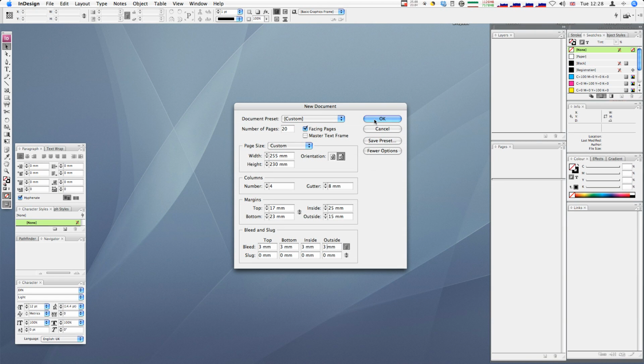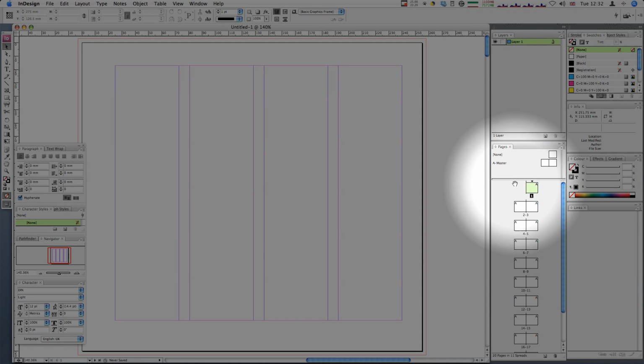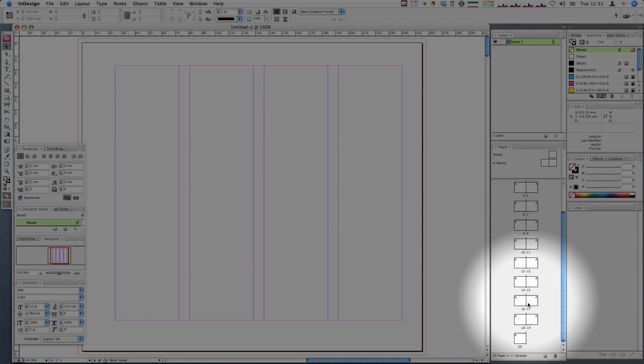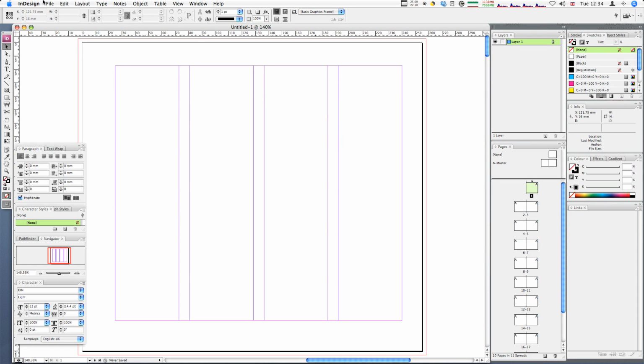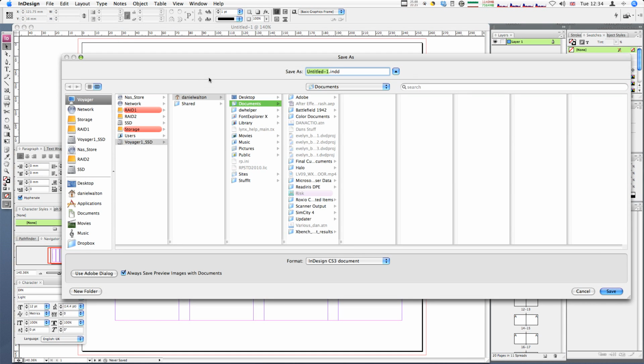Okay, so we're pretty much ready to hit OK now, so I'm just going to go ahead and do that. So InDesign has gone ahead and created our book for us. Now if we look at the Pages palette, which is this one here, if I scroll down, you can see that it's created our 20 pages for us. There's one last thing we need to do, which is just go up to File, Save. And we're going to save this document.